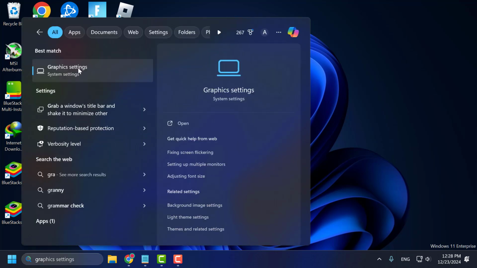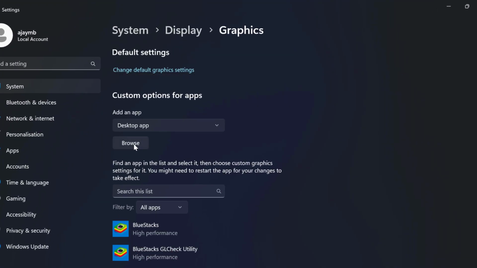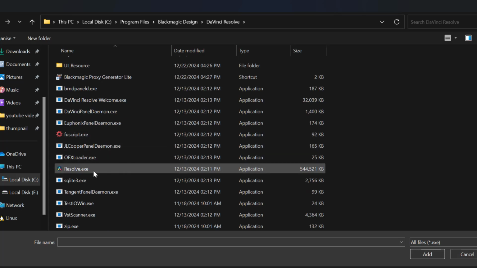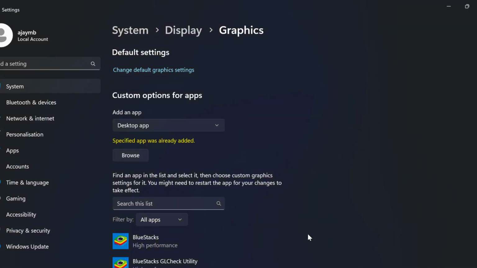Now just close this and go to the search menu and type graphics settings. Click on open. Select browse. Now you just need to paste the path we copied and press enter. Now scroll down, select the resolve.exe and select add.